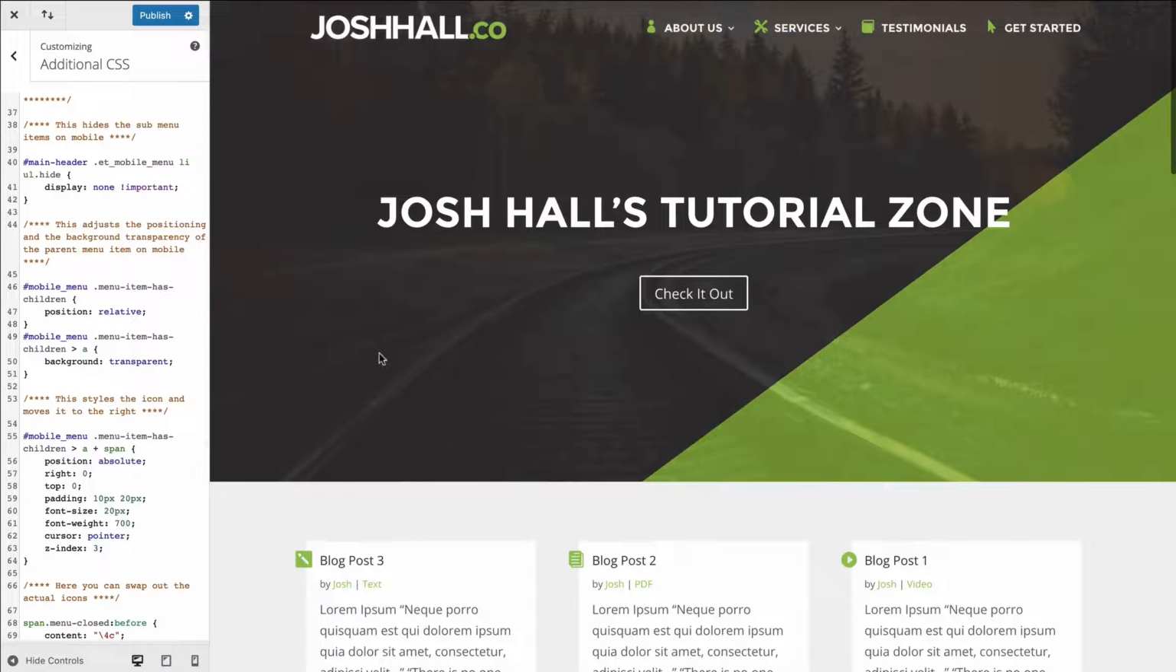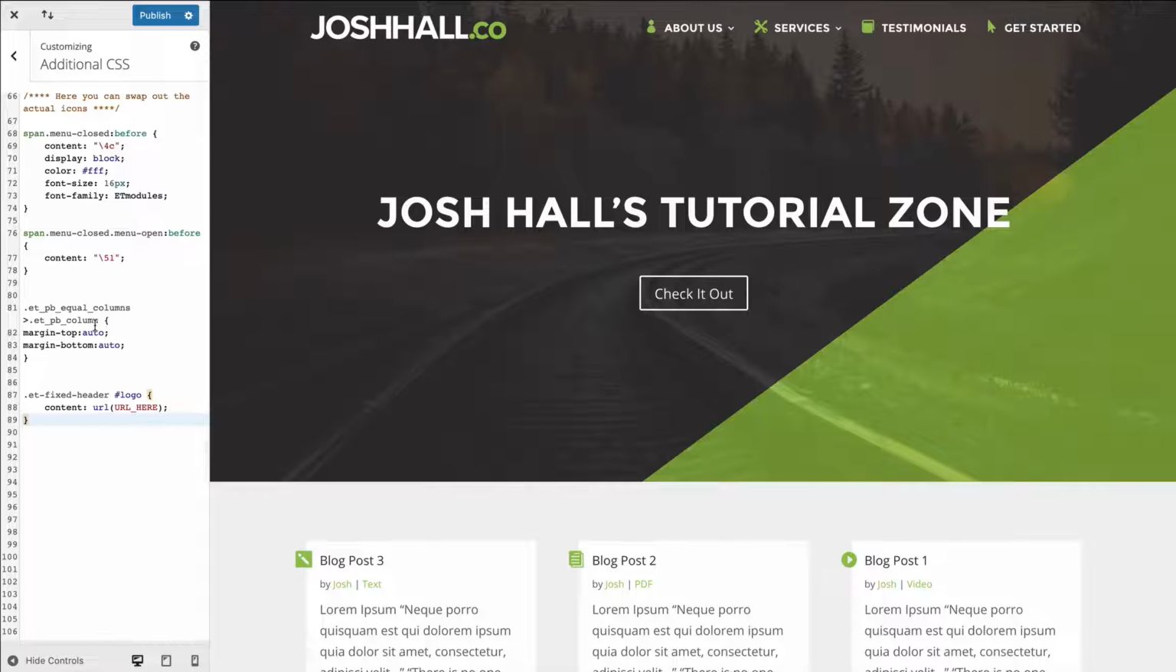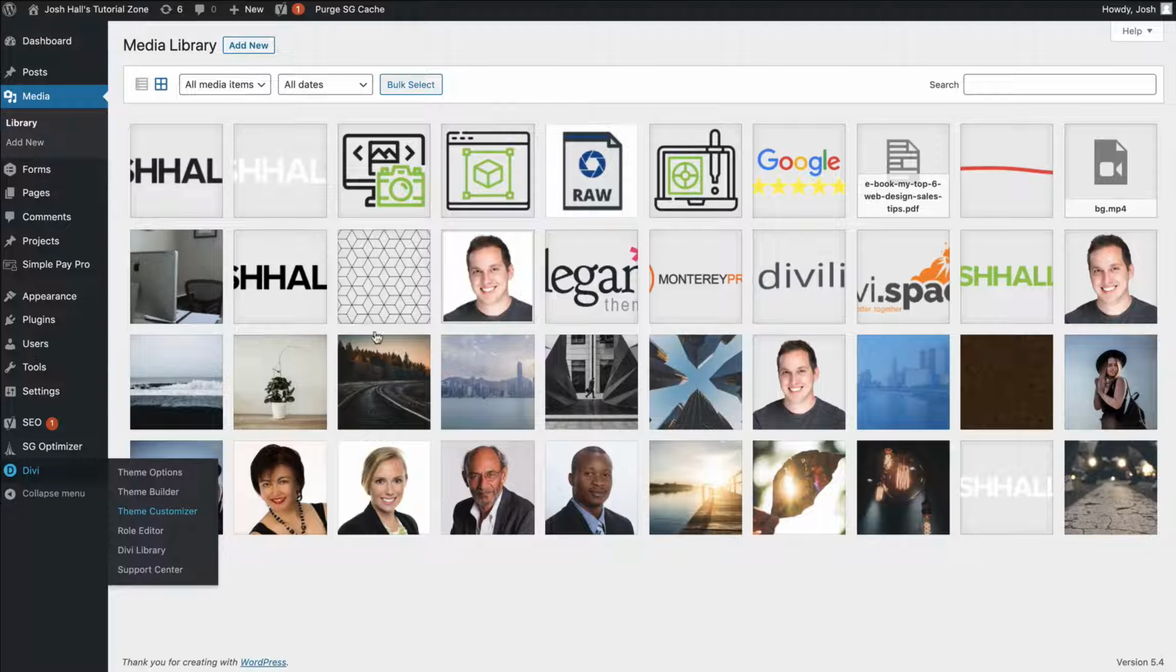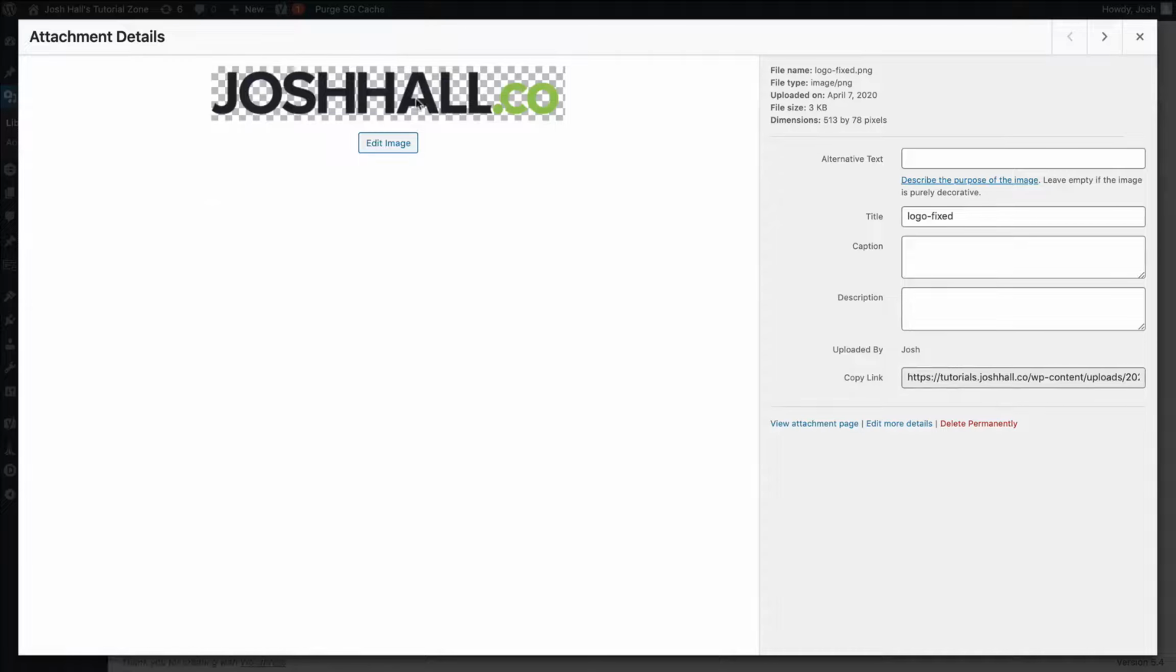This is one reason I love CSS. We don't need to do any PHP or any wild stuff. All it takes is this one little snippet of CSS. And if you can guess what we're going to do next, you'd probably be right. You're going to go back to your media library. We're going to click into that second logo, and then we're going to take the entire URL.